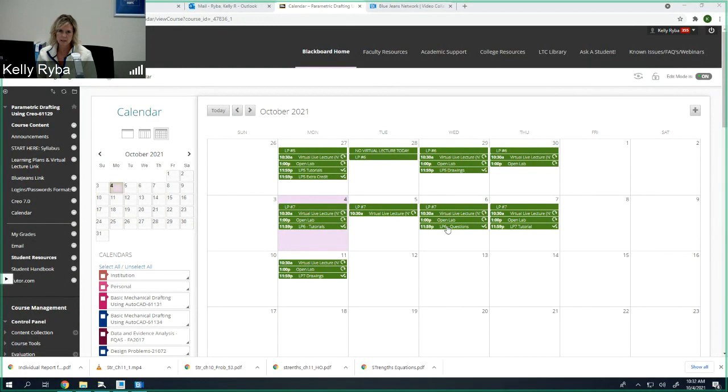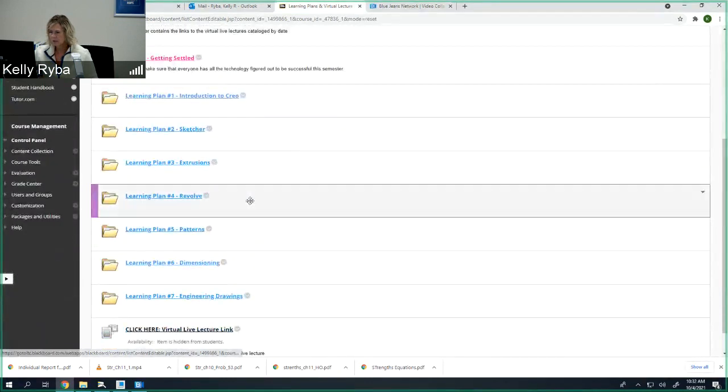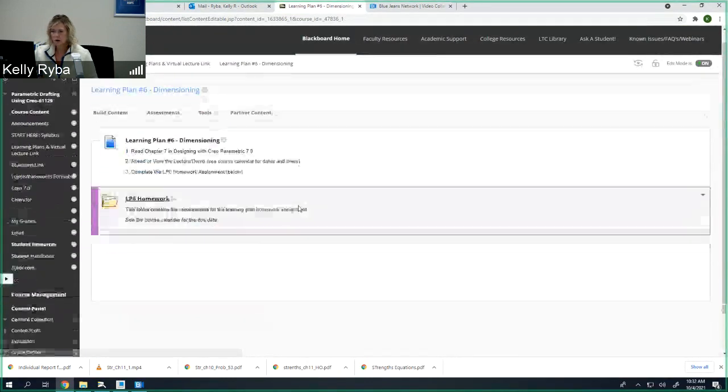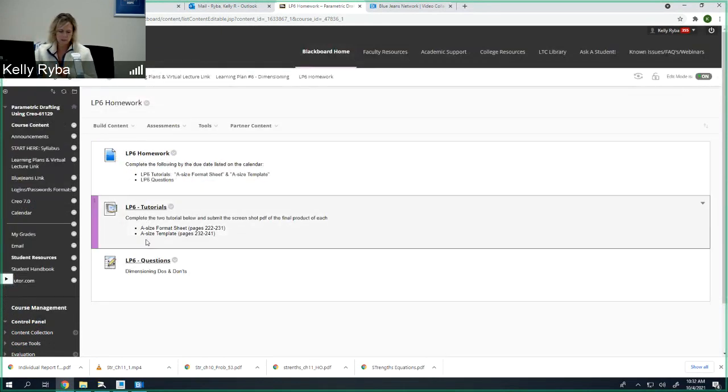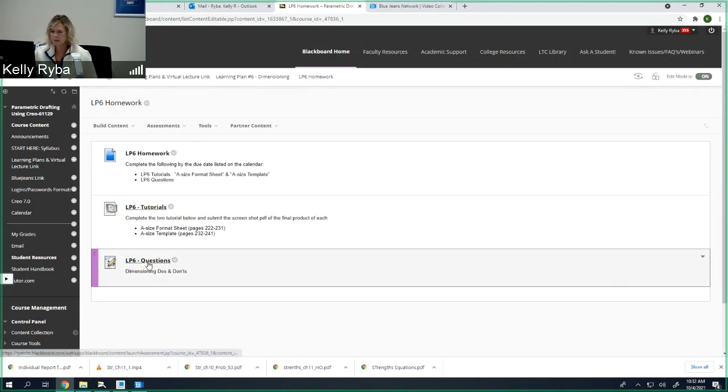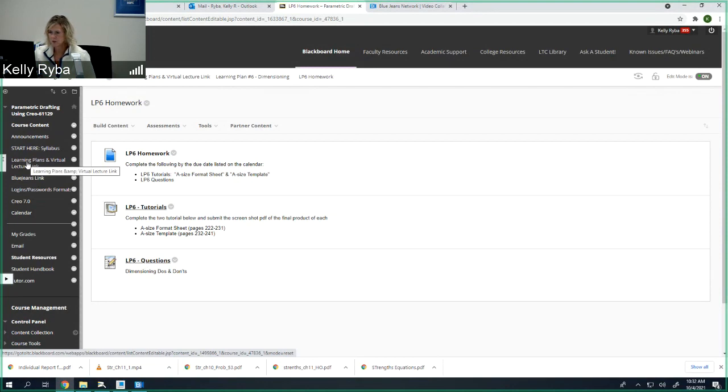So the Learning Plan 6 questions are also due. They're found in the Learning Plan folder underneath the homework. Both of those things are there: doing the tutorials, then doing the screenshots and uploading the PDFs, and those questions are just submitted on Blackboard. So don't forget to do those.